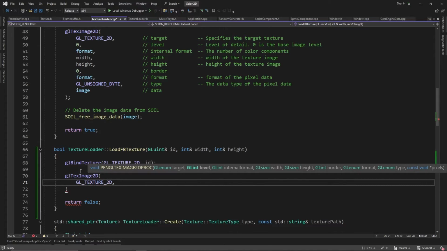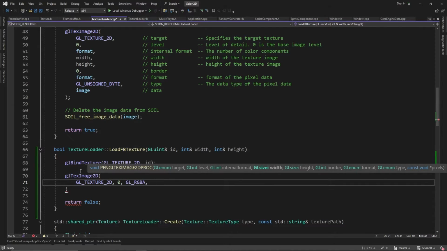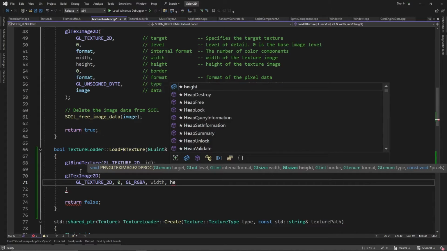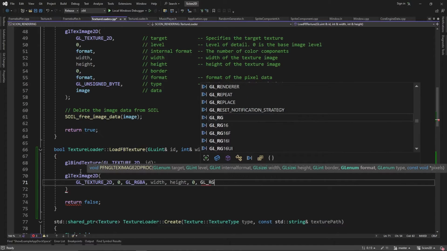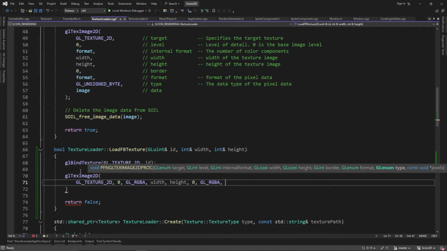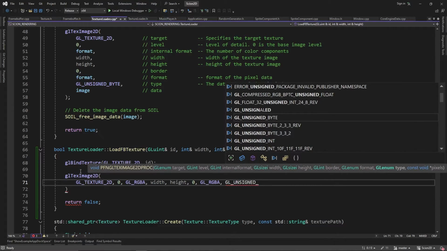So we'll say GL_TEXTURE_2D. Then it also takes in here the level that we want, and we just want 0 for level. And then the internal format. In our case, we're going to be using GL_RGBA. And then we want to take in our width and our height. And then for the border, we don't want any border, so just 0 for that. And then we also want for the format also to be GL_RGBA. And then the type, so GLenum type is going to be GL_UNSIGNED_BYTE.